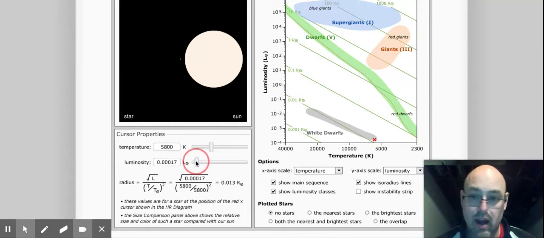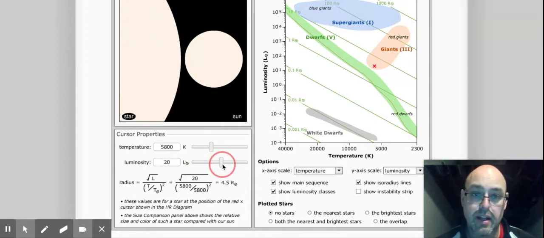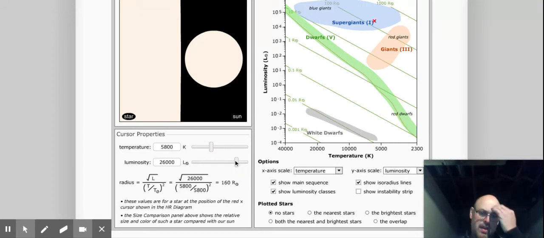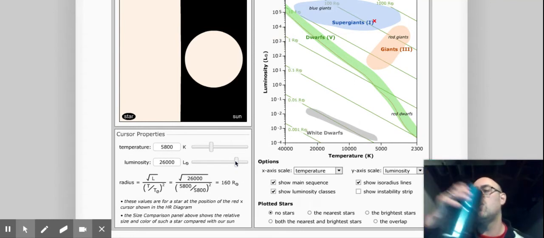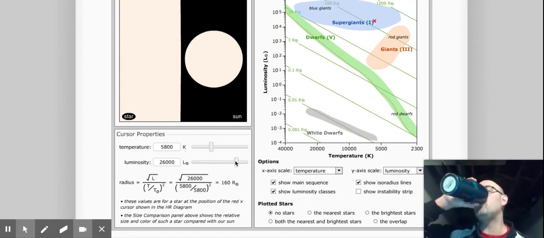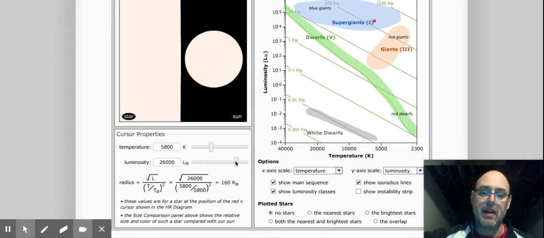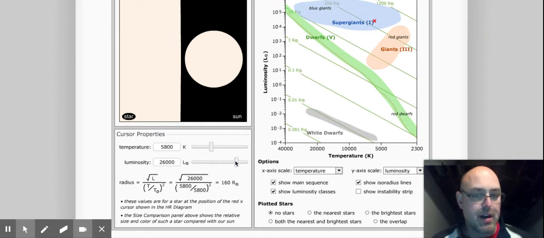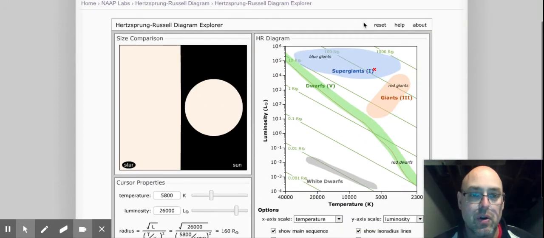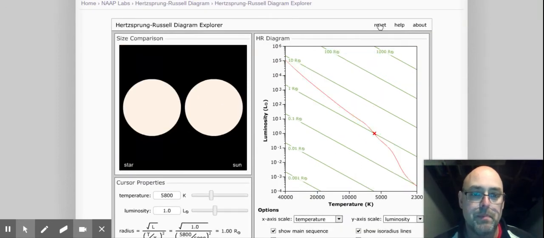Now we're going to go to the right until it ends up in the blue section. There we go. And now you can answer the question accordingly. Next section, main sequence stars. Click the reset in the upper corner here. It says reset. Bye-bye.